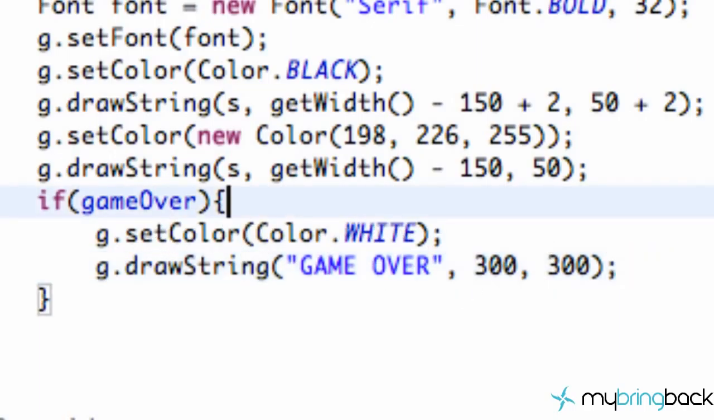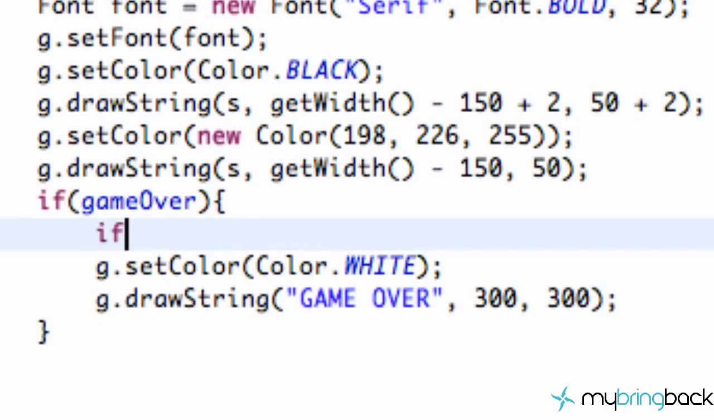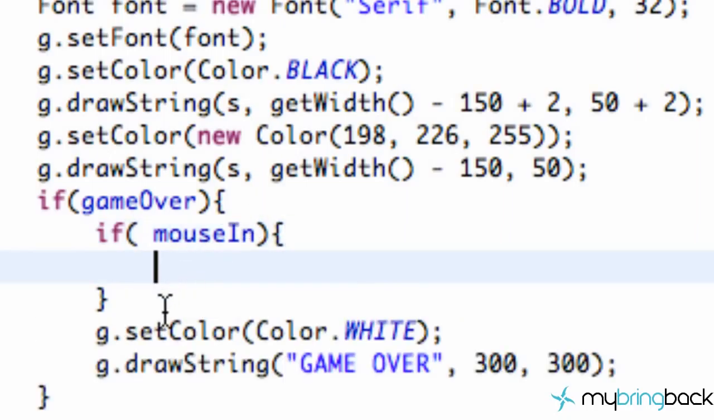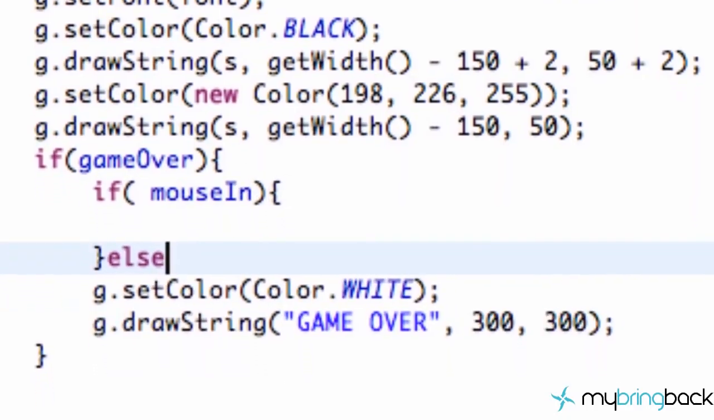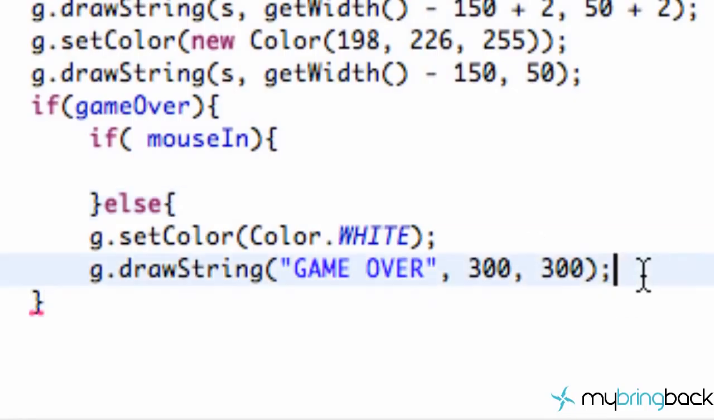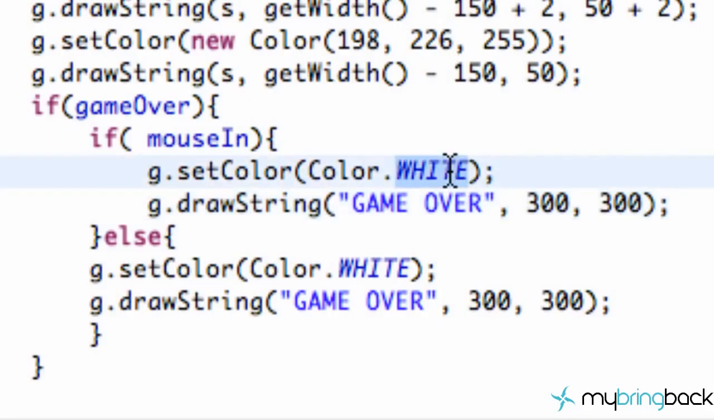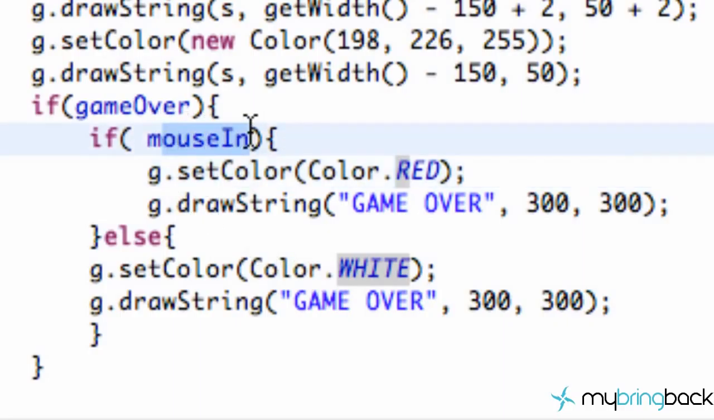But we're going to get a little bit more fancy, so we're going to create a new if statement, and we're going to say if mouse in, that variable we just set up, is true, else we are going to have it be white. So we can paste here as well, and we're going to change this color to red. So basically if our mouse is hovered over this game over screen, it's going to be a red text, and when it gets off the game over screen, it is going to be a white text. That's what this mouse in variable that we set up is going to do.